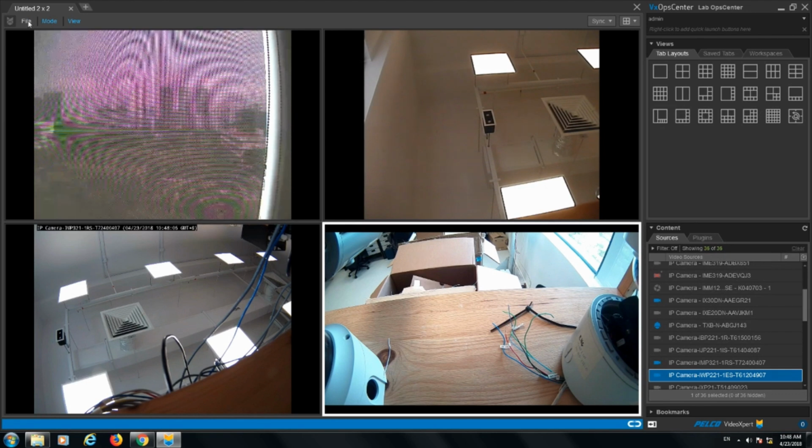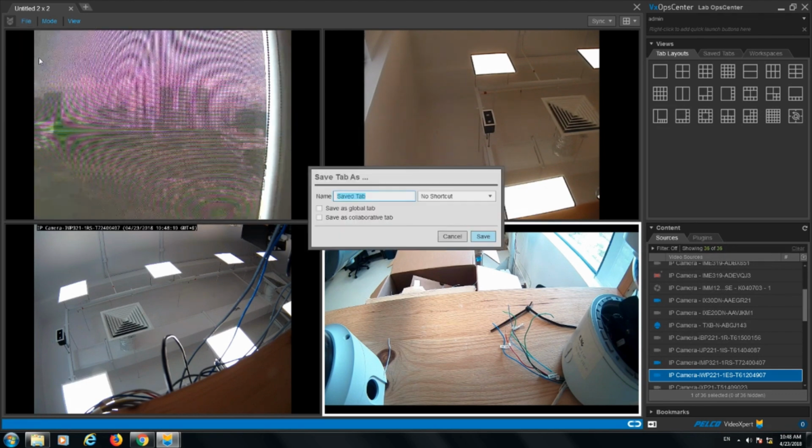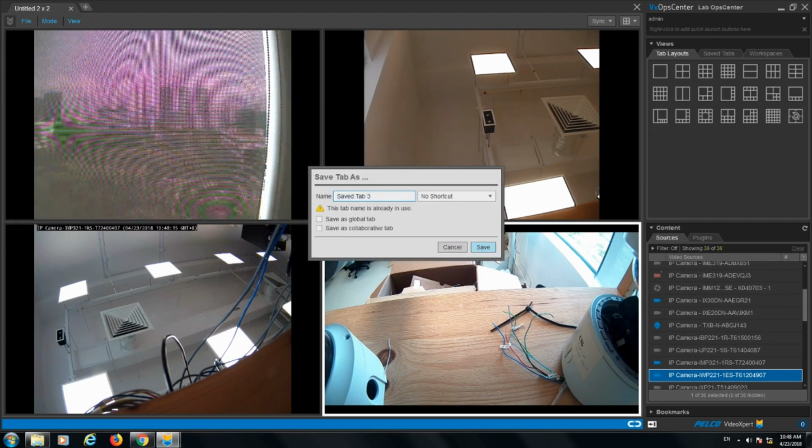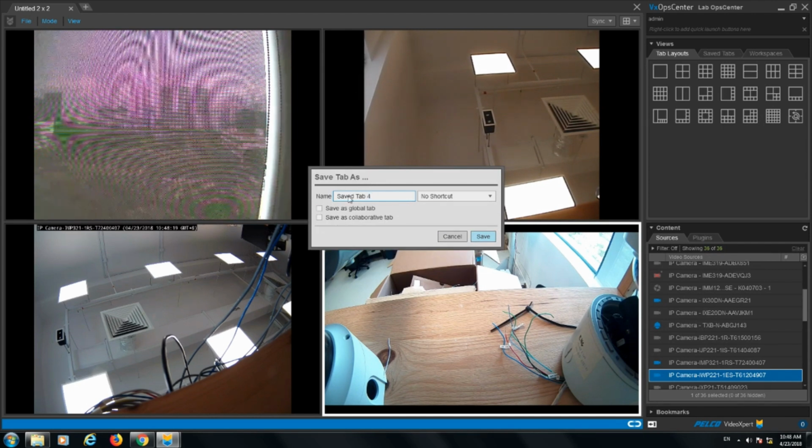Once we have our cameras in the grid that we like, we want to go up to the upper left-hand corner to File and Save As. We're going to need to name our tab now. Now, a key point here is that the names must be unique. They cannot be identical. So let's go over the options we have in the two checkboxes below.